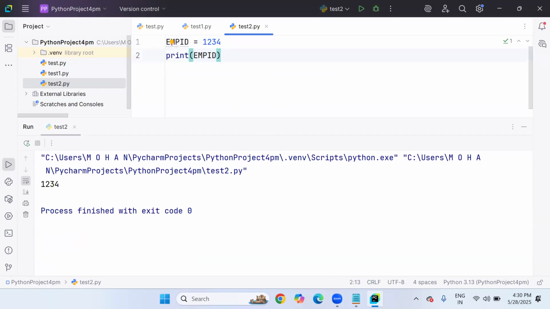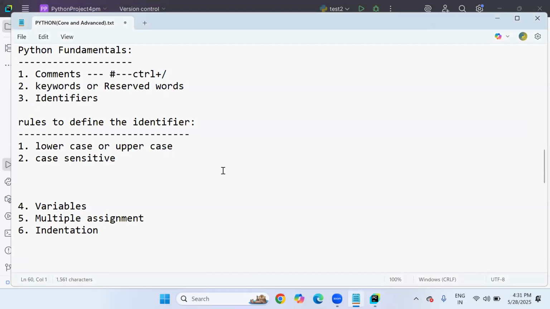Why? Because there is a rule in the Python language. If you define any name in capital letters, that's called a constant. Generally, Python does not support constants. Constant means once the programmer decides the variable is a constant, that value cannot be changed further. In other languages like C++, Java, .NET, we use the const keyword, C-O-N-S-T. Once we define the variable as constant, that value cannot be changed, it is fixed.